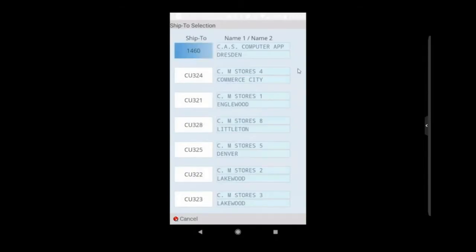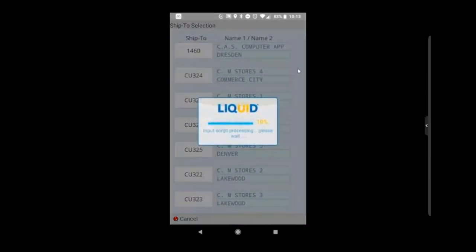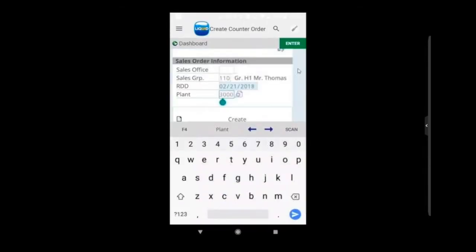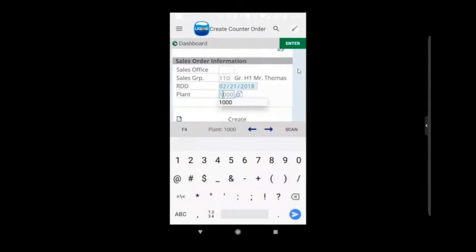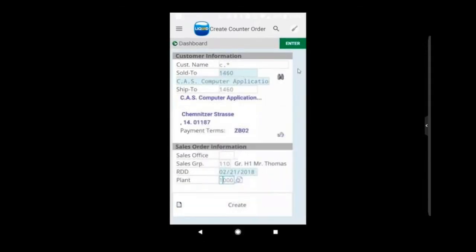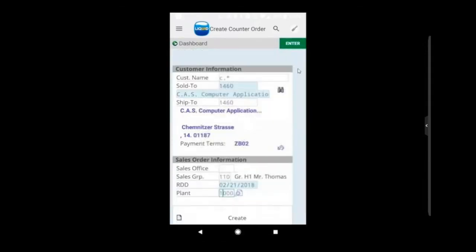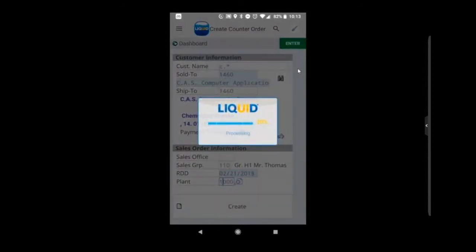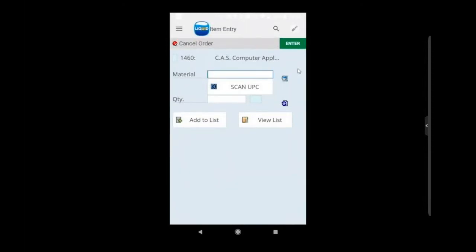So here's a list of customers. Select this CAS computer app customer who we're going to be selling to today. All right, we've got our customer identified now. And let's jump into the order creation process.